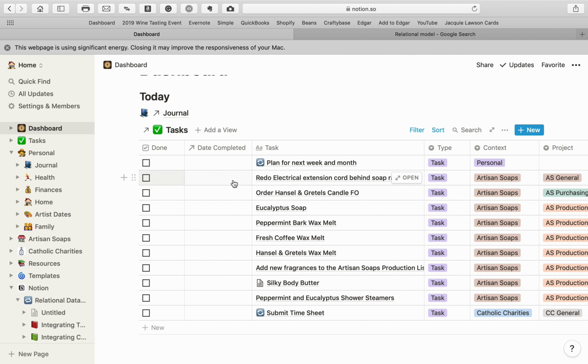So these two columns are doing different things. I want it to go away here because I've done it today and I want to record that I've done it today. But I didn't want it to remove it from the master task list, which is right here.